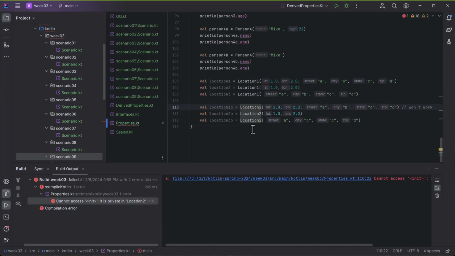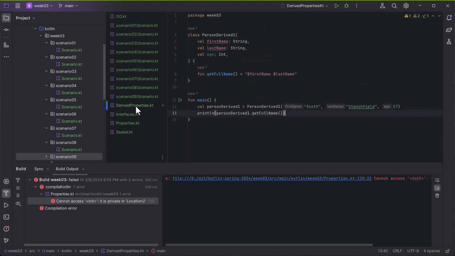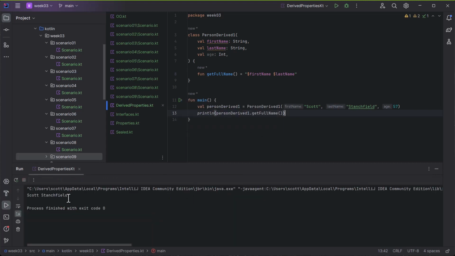Oops, why is it not happy? Oh, that's the one I need to comment out. This is the problem with having so many files here. They all get compiled. There we go. So it printed out Scott Stanchfield. So that's one way to do it, but it feels a little awkward.